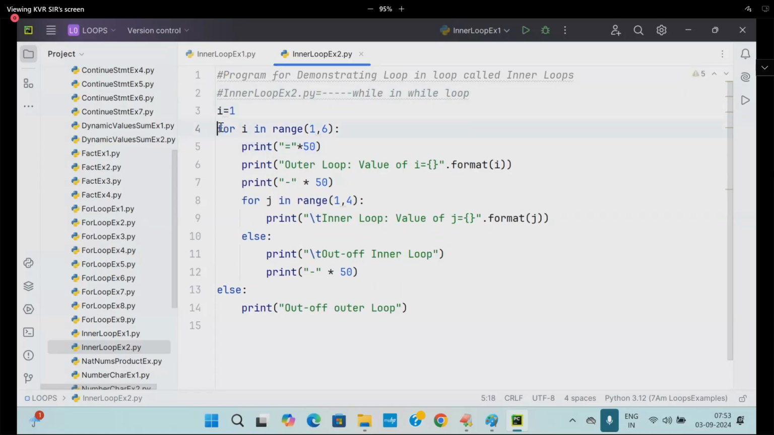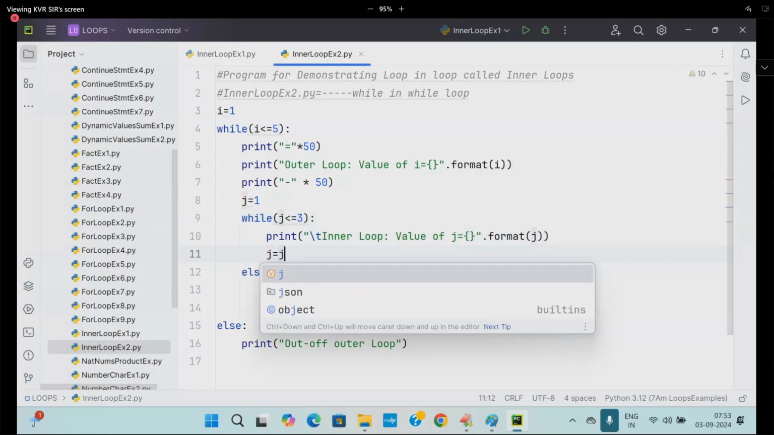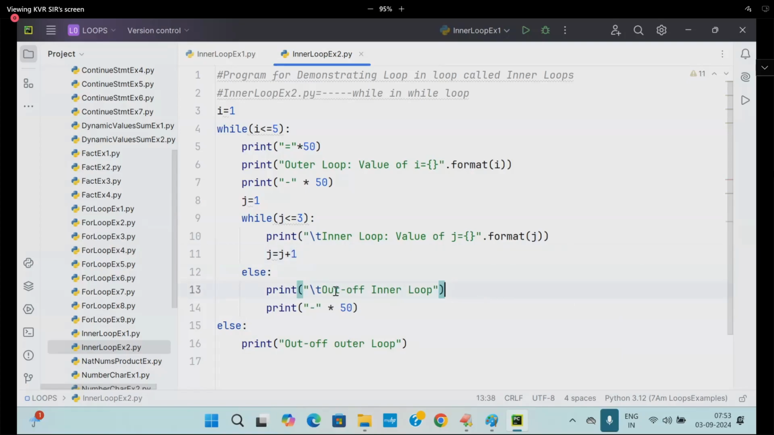Here I would like to write, while I less than or equal to 5. That's all. So J, here also what will I do, students? J is equal to 1. While J less than or equal to 3. And the J value is to be incremented: J is equal to J plus 1, out of the inner loop.